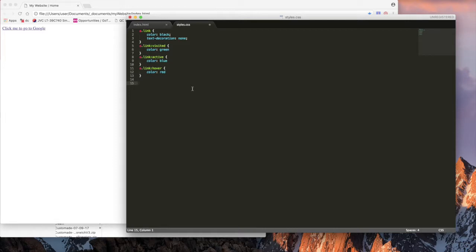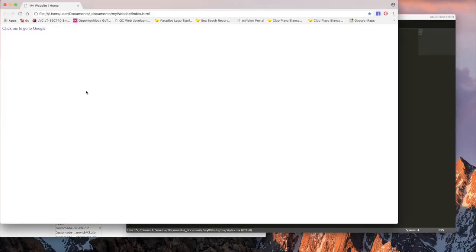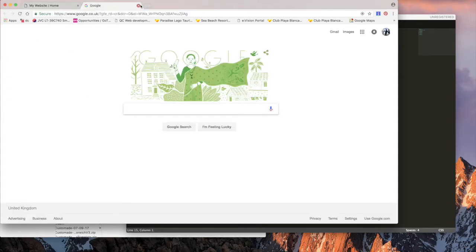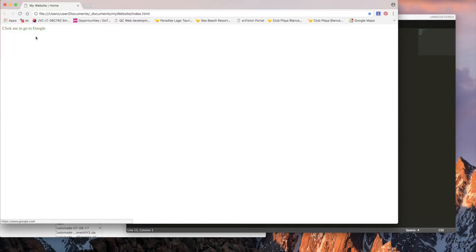You can also use colon active and colon visited as pseudo classes for when it is the current link or if the link has previously been clicked on by the user. Here are some examples of these in action. When you hover your mouse over the link, it will change from black to red. So try it for yourself.